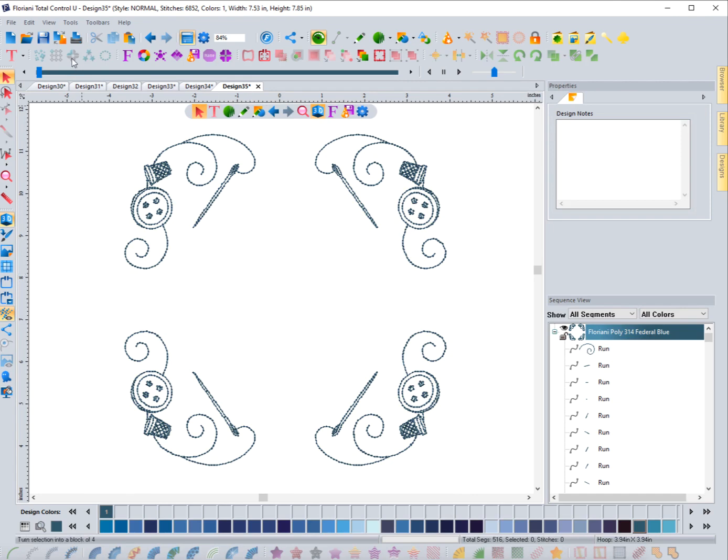But that's how you use the Corner Repeat tool. Play around with it. It's a lot of fun, and we'll see you in the next video.